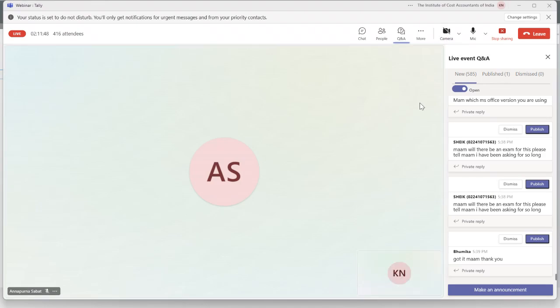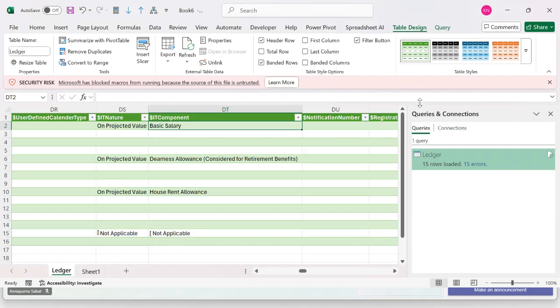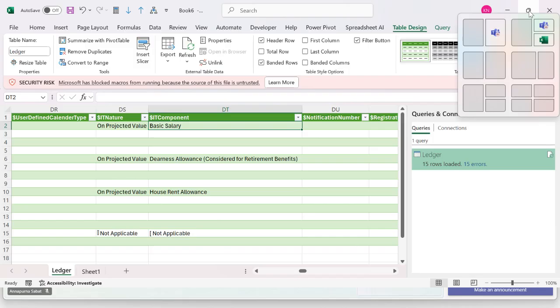Any question? Any question? Do it. If you have a query, then please raise the query.